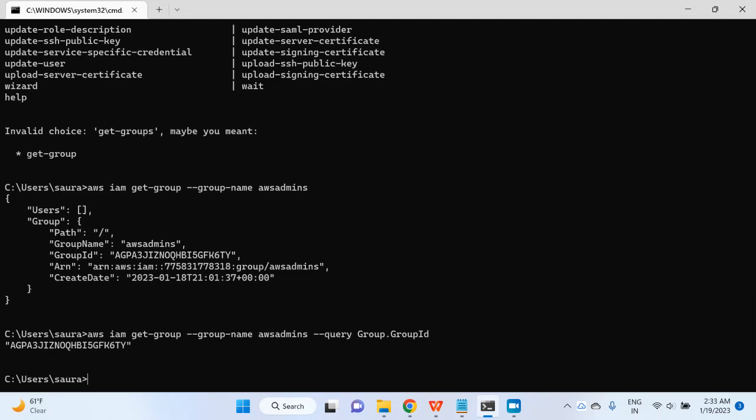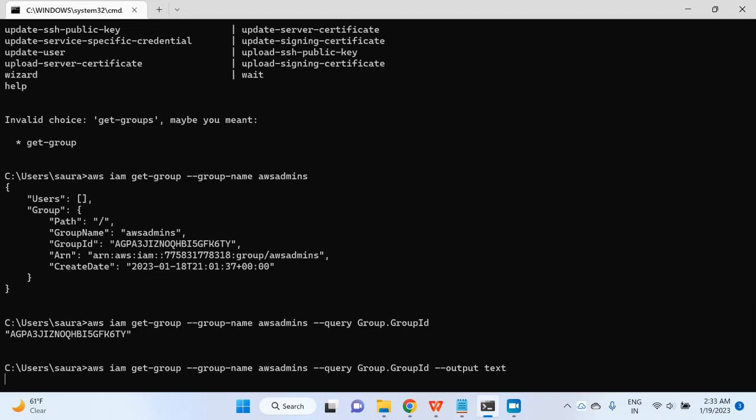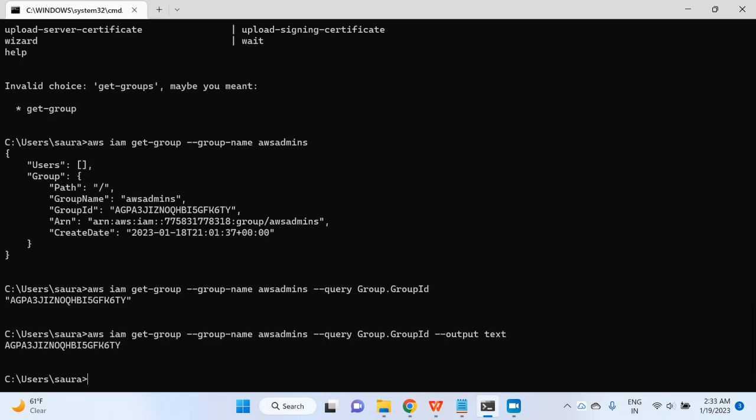Okay, so as you can see, you have got only the group ID, but it is inside double quotes because this output is still in JSON format. So if you want this output in text format, you can use another parameter, which is output and then text, hit enter, and this time you will get the output in plain text.